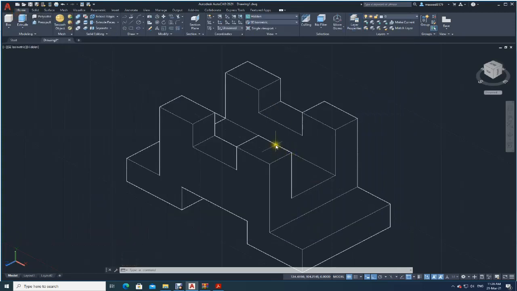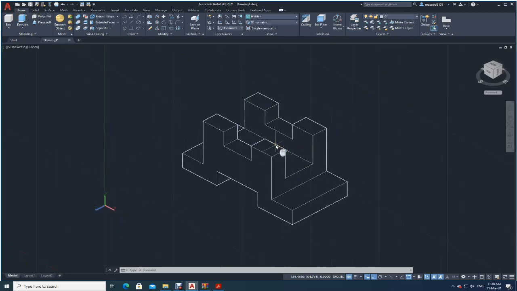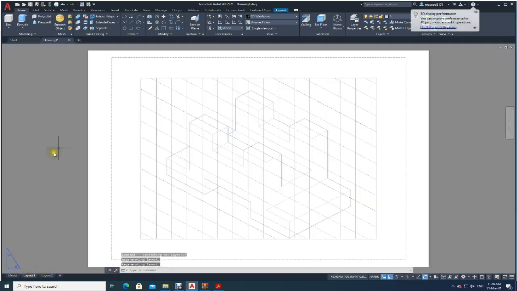Now I will do dimensioning not here. I will do the dimensioning in the layout. Just go to this layout one. Now you can see you have this drawing.